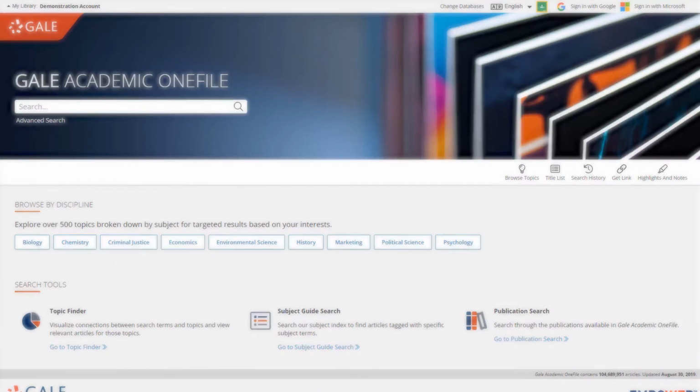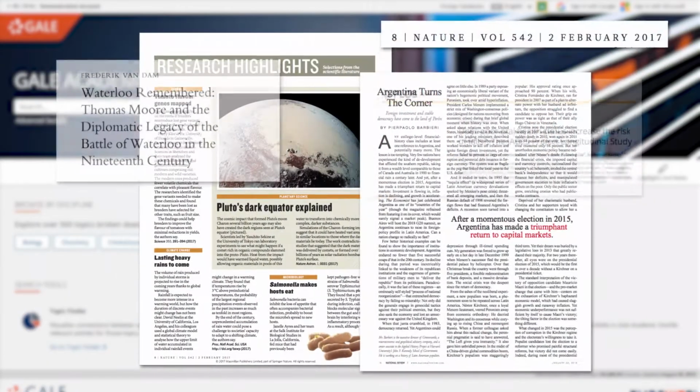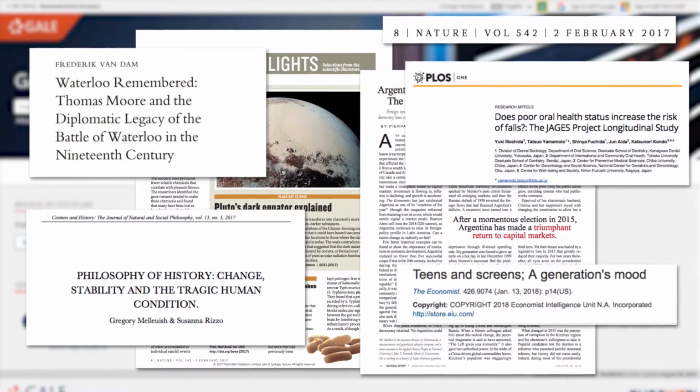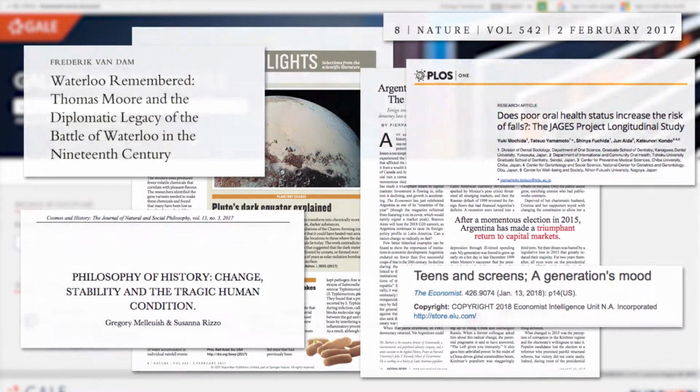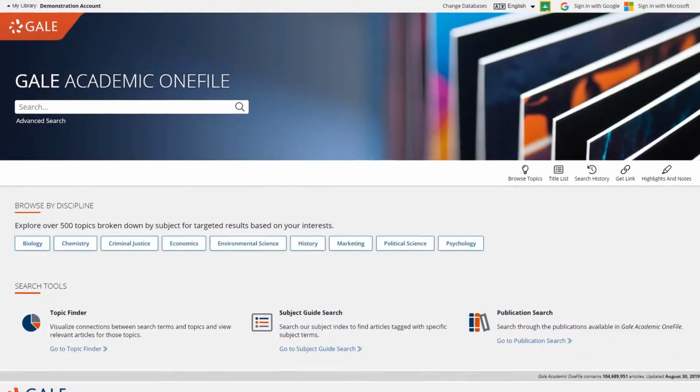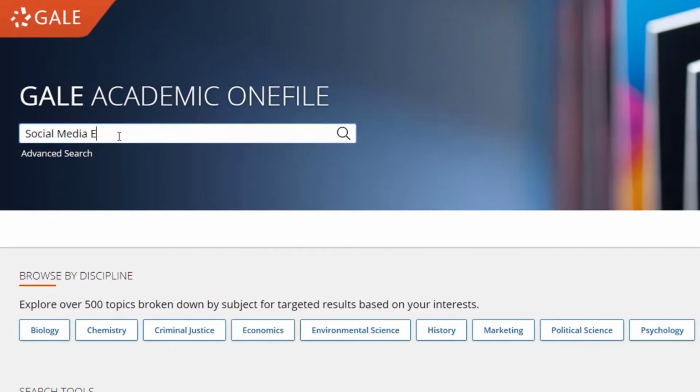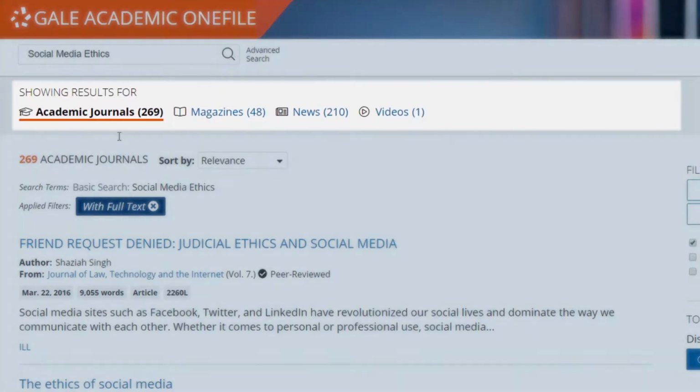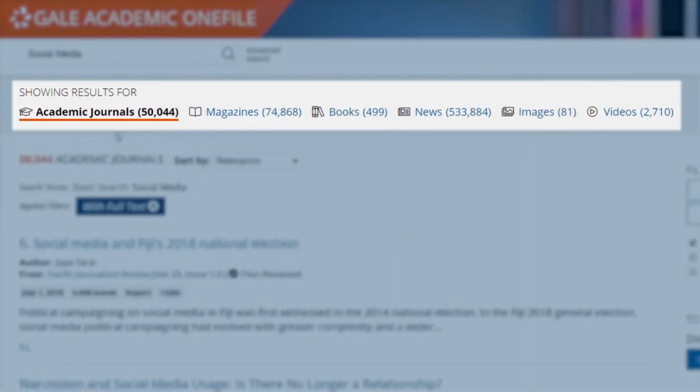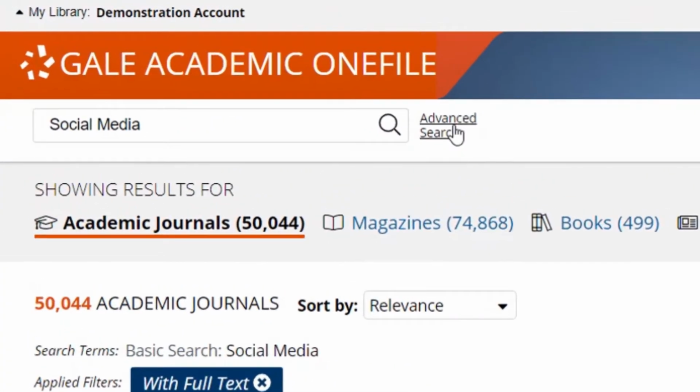Gale Academic OneFile provides thousands of quality academic journals and tools to help you dynamically hone a topic into a research question. Basic search is often a great place to start if you have a narrow research focus in mind.